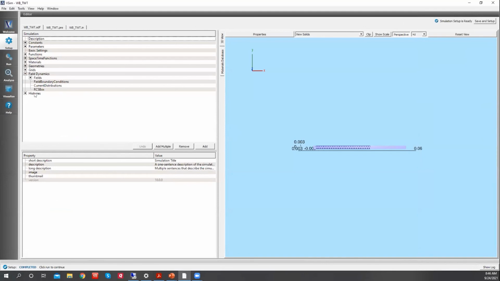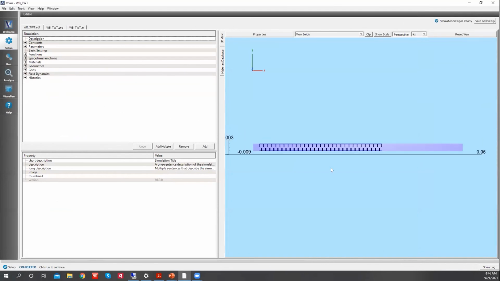So, okay, let's start here. First of all, let me explain where we are. We just built the geometry. In this case, I repeated the periodic structure 30 times, so there are 30 pitches. This is not the original design. The original design has 80 pitches, but for the sake of demonstration, I'm only doing 30.